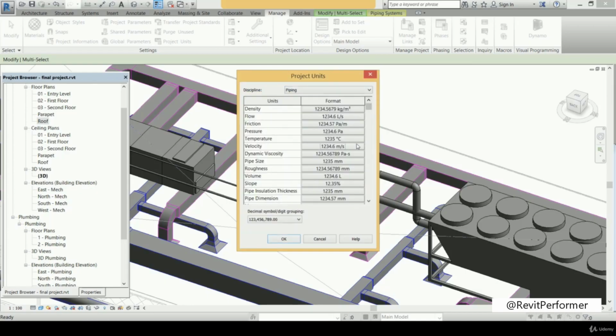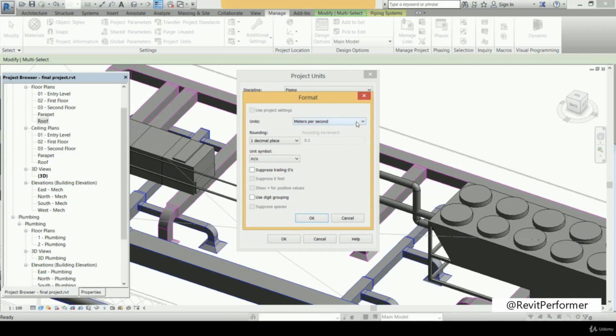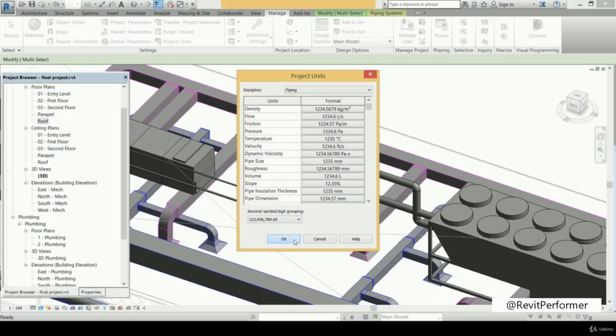And if we go down, we will find that we have the speed as in meter per second. So this is the default value. We can change it. And here instead of meter per second, we will set it to be feet per second, and then OK, and then OK.